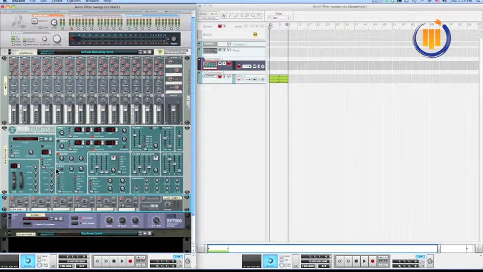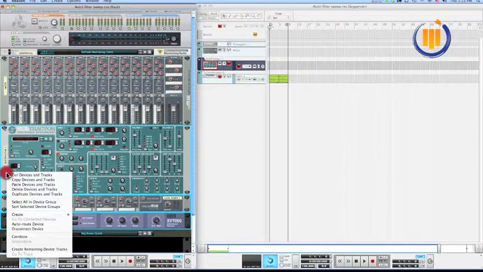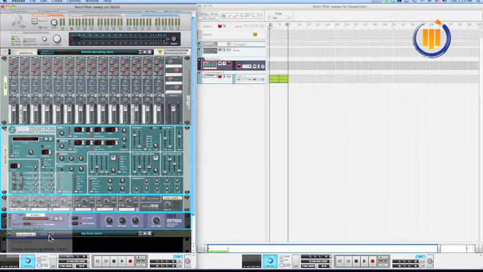So the next thing to do then is to combine these three elements together into a combinator. The way you do that is by selecting each item, making sure there's a blue box around it, holding Shift, and selecting the mixer and the reverb. Once you got everything in these blue boxes, right-click somewhere and say Combine.